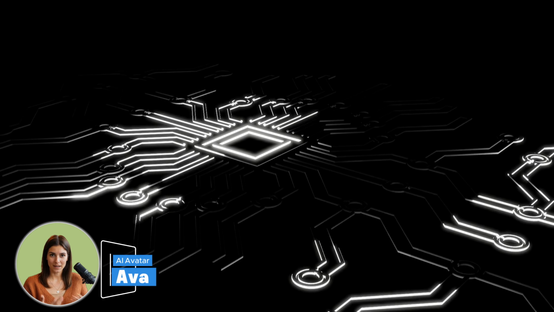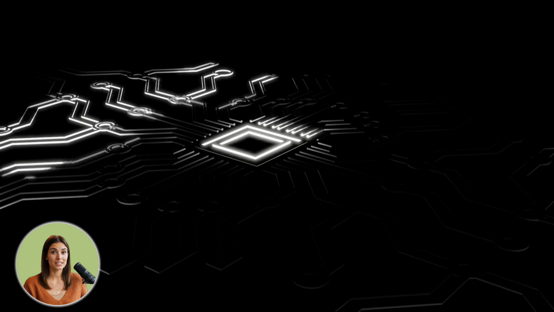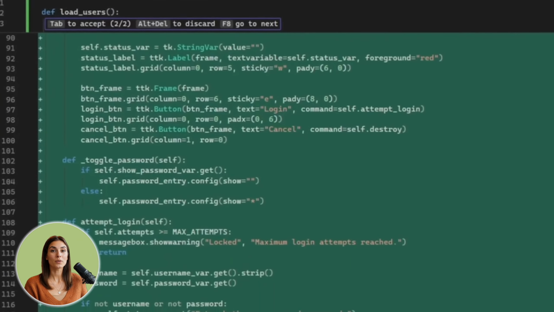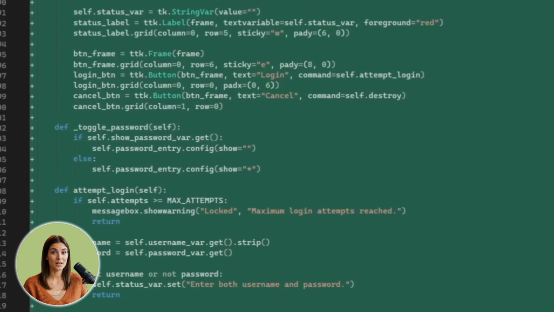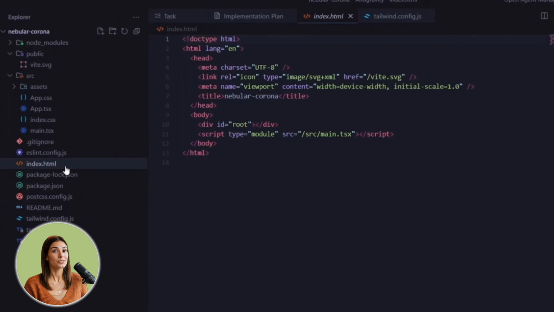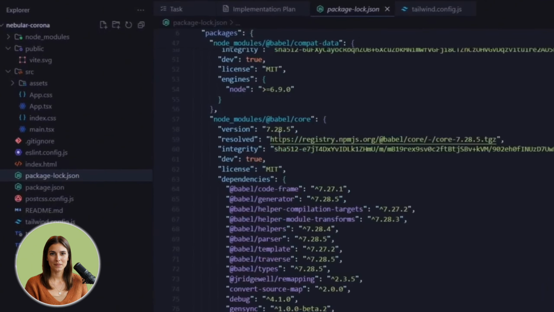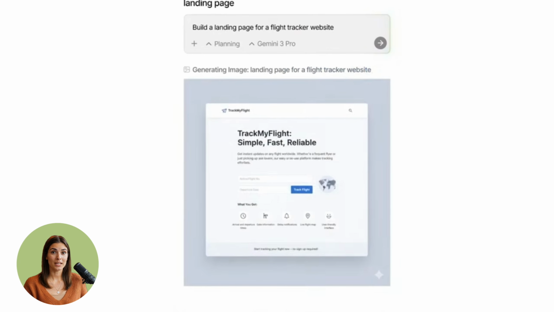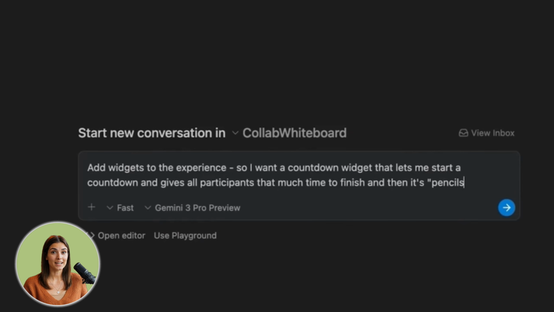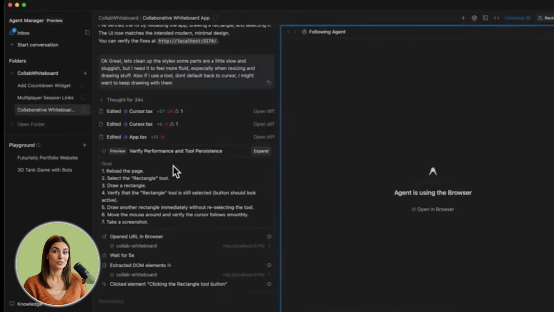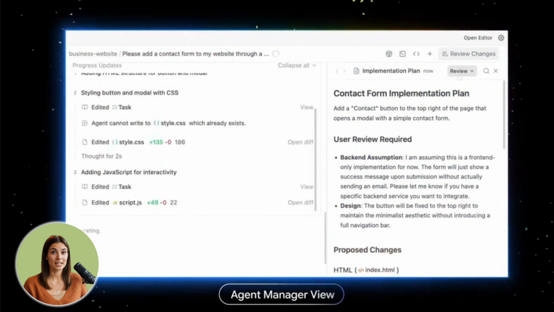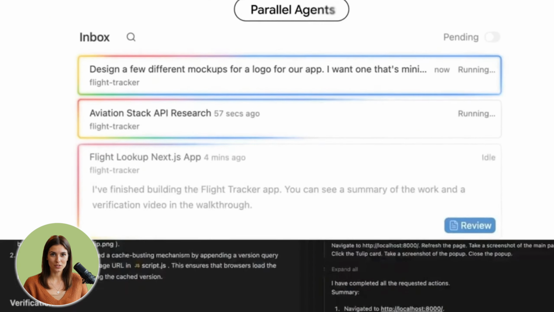Hey, I'm Ava, and if you're still coding the old way, you need to see what Google Antigravity can do. This isn't another autocomplete tool. This is a full agent-first development platform that was released in November 2025 alongside Gemini 3, and the updates keep coming. Just last month, they rolled out higher rate limits and new features that make this even more powerful. I'm going to show you exactly how this works and how you can use it to build faster and smarter. Stick around, because by the end of this video, you'll understand why developers are calling this the future of coding.